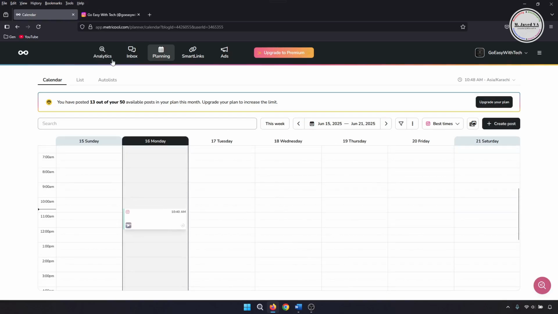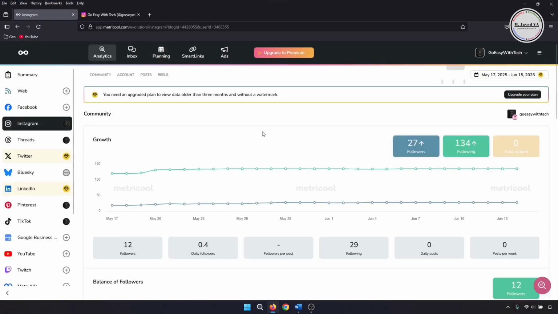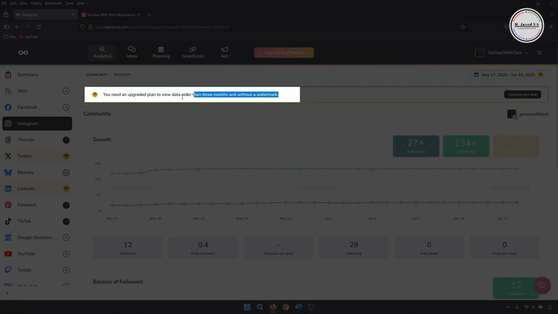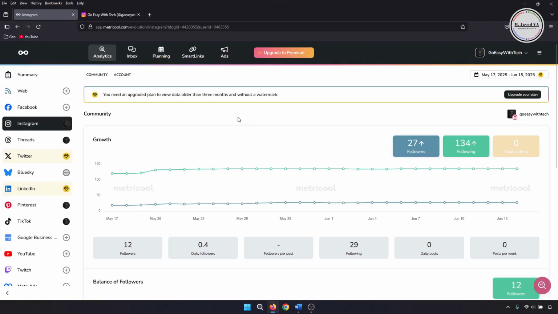When you go to the Instagram section on the main page, here you will be able to see the stats of your account. With the free Metricool account, you will be able to see the stats for 3 months without watermark. And this is how you can schedule your stories on Instagram using Metricool.